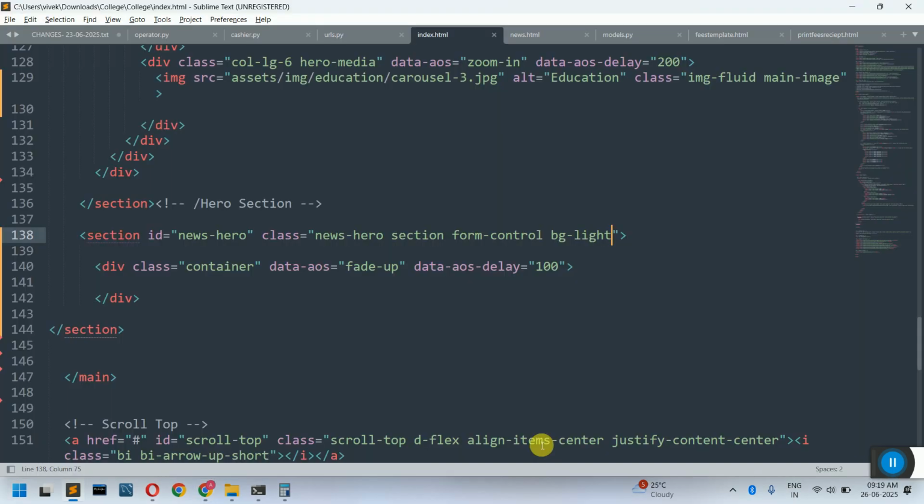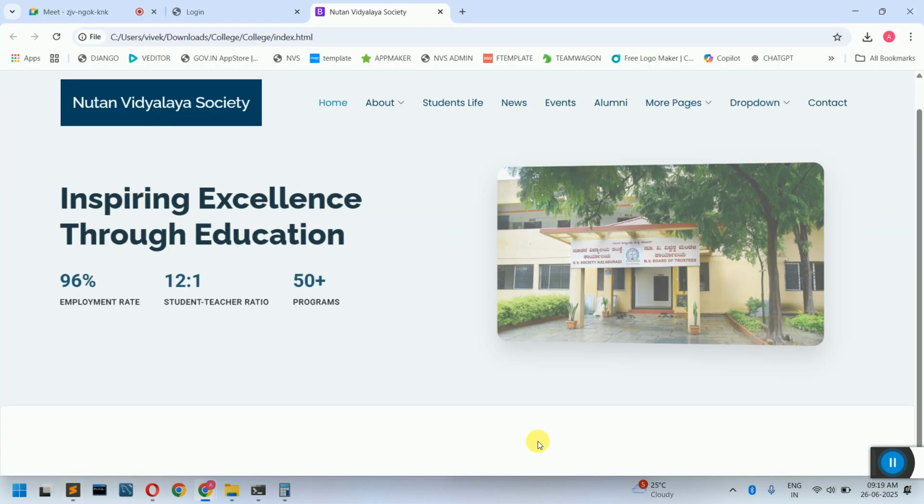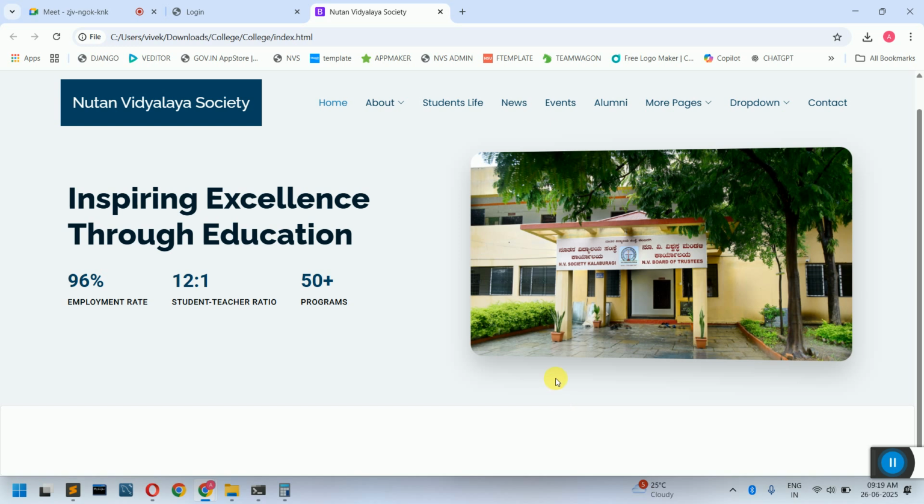Anyways, it's not an issue. Or BG white. So there is a slight difference in the color, though not visible for you people in this case, but there is a division, trust me.